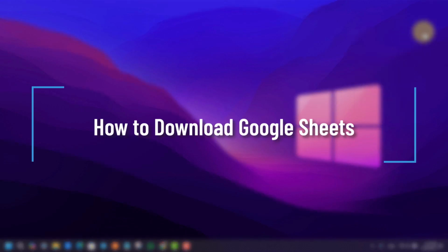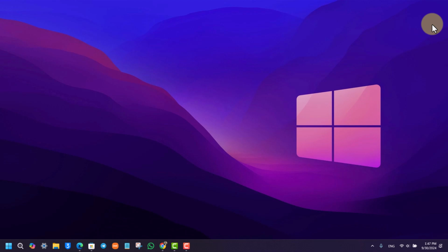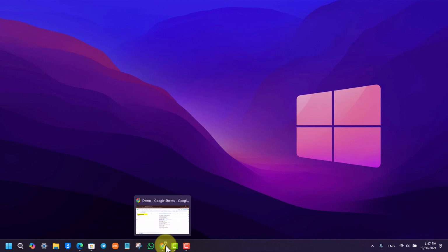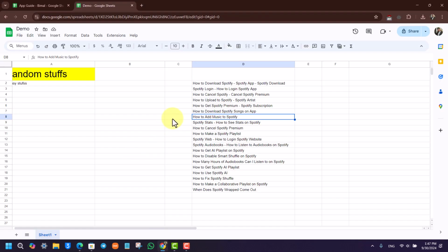How to download Google Sheets. So basically, if you want to download Google Sheets, it is very simple to do so. All you have to do is go ahead and first of all simply open up your browser. Now let's say that your Sheets is complete.